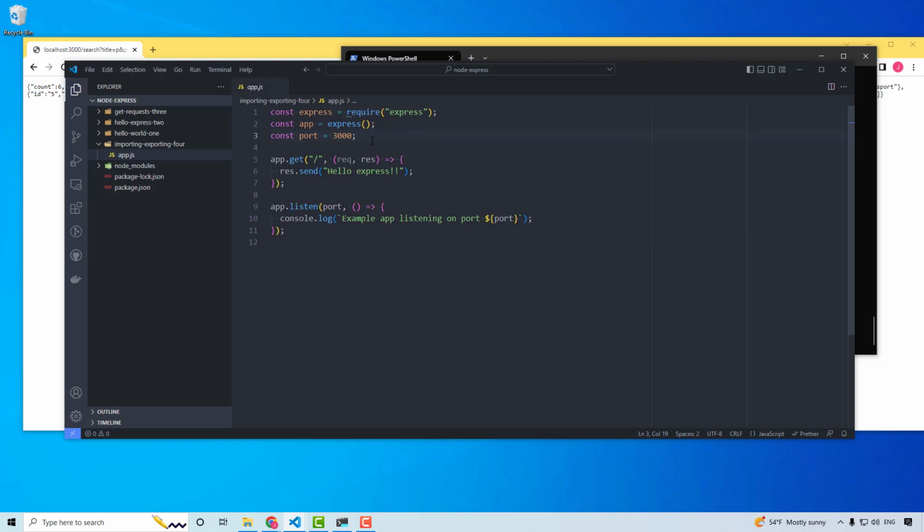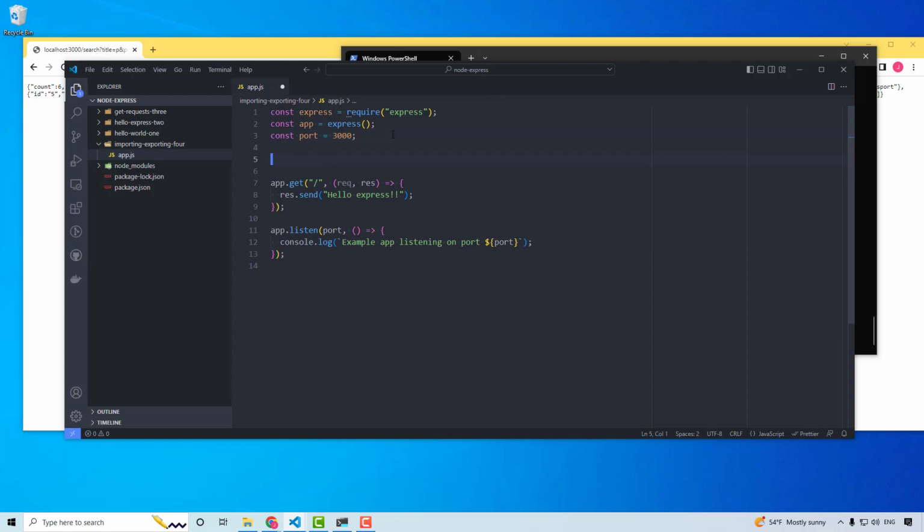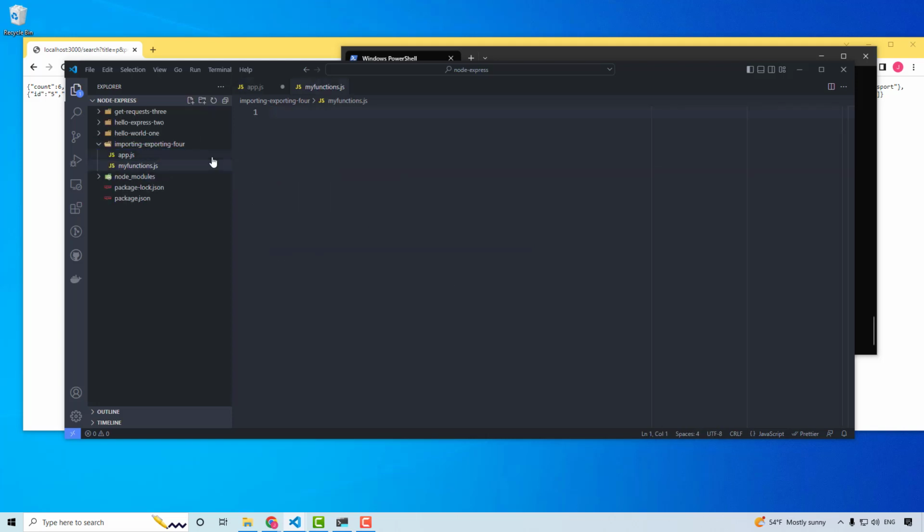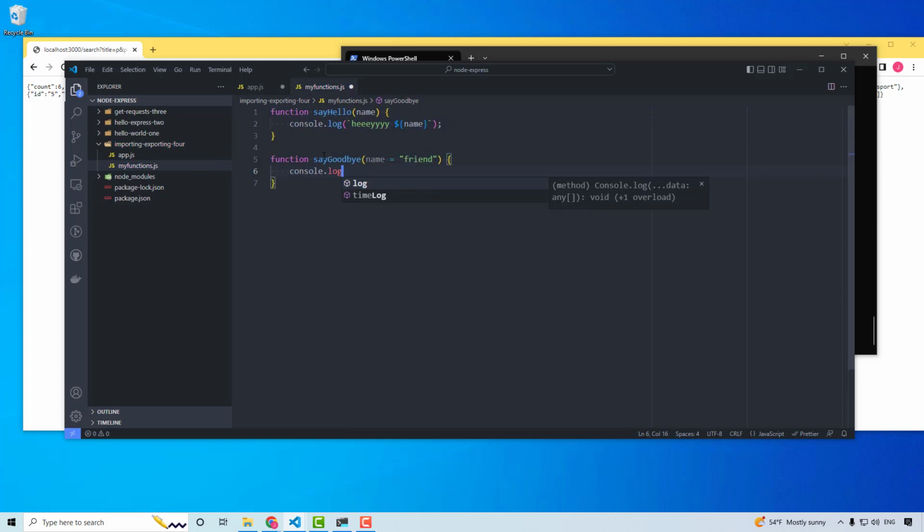So there's a couple different ways to import and export. So the first thing is, we're going to create a myfunctions file. So I'm going to right click, new file, myfunctions.js, and then I'm going to go ahead and write some code out. Okay, so we have two functions, say hello, say goodbye, and then we are using this module keyword and a .exports on it to export each of these functions. So if we don't want to export all of them, we don't have to. We would just not include them in the module.exports.